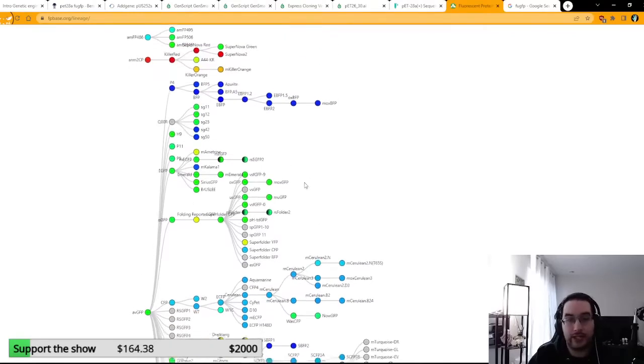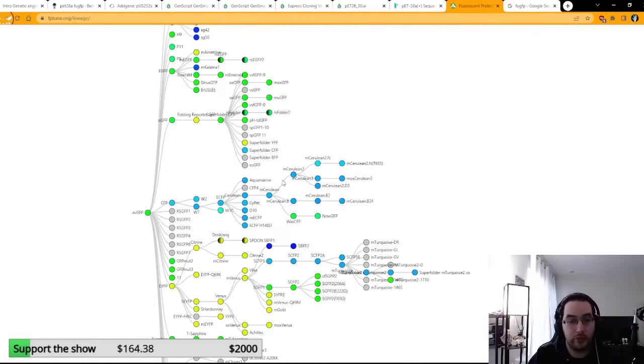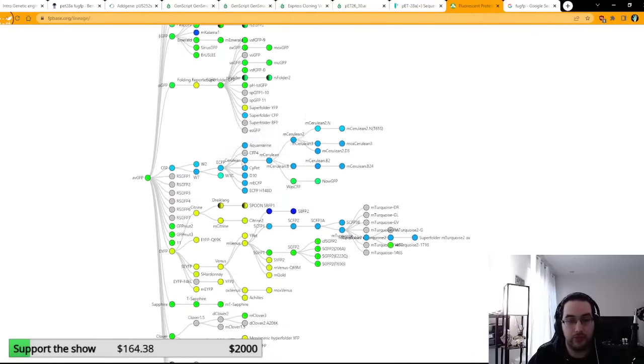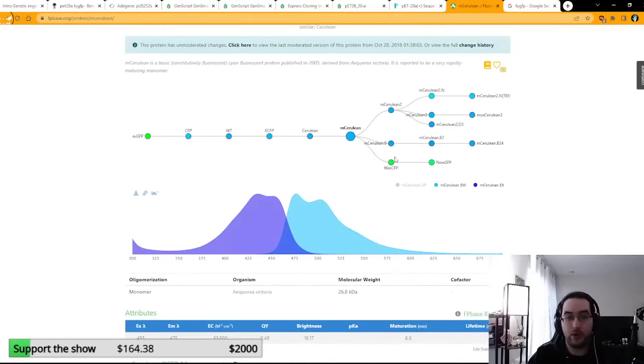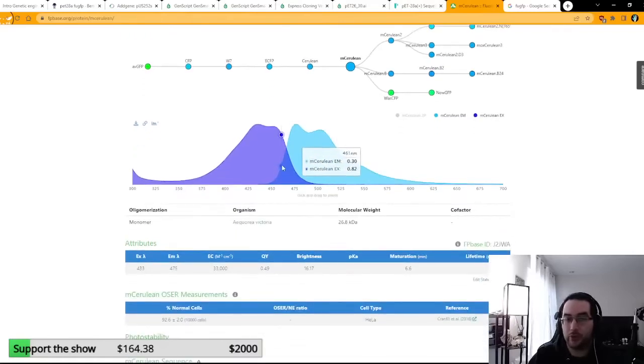And if you click on any of these, so let's say cerulean, because I quite like cerulean. It's a really pretty color. It gives you all of this information. So it shows you the lineage. It gives you the derivatives. It gives you a spectrum, so the absorption curve and the emission curve. So this is the light that you've got to shine on it to make it glow, and this is the glow color that comes out.